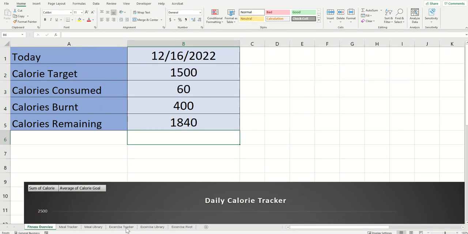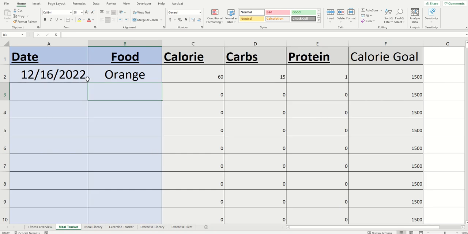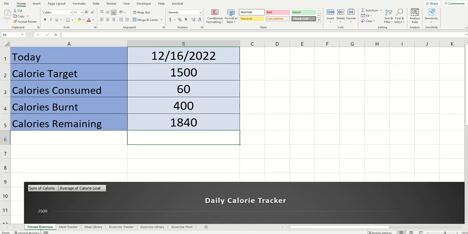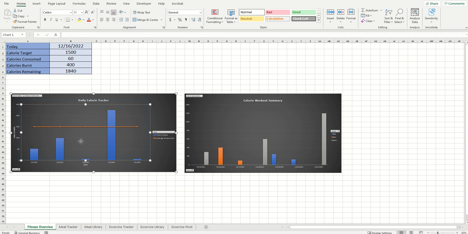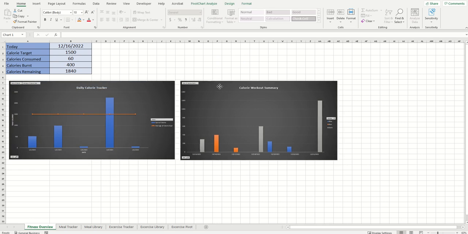And it's pulling this 60 because in my meal tracker, it looks like I just ate one orange, which was 60 calories. So this appears to be working correctly here, which is super, super exciting. I'm going to zoom out again, just so we can get a good look at what we're doing. I'll move these around.